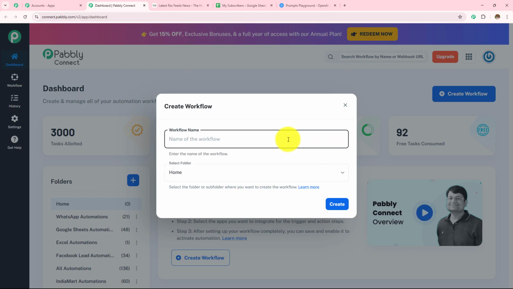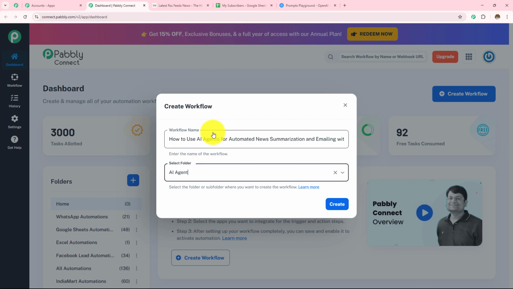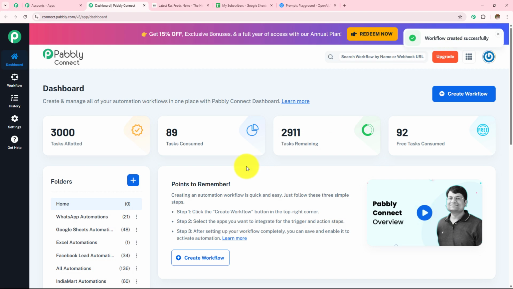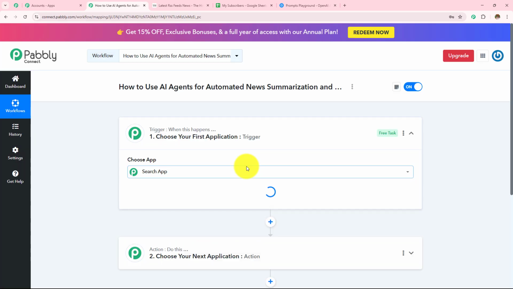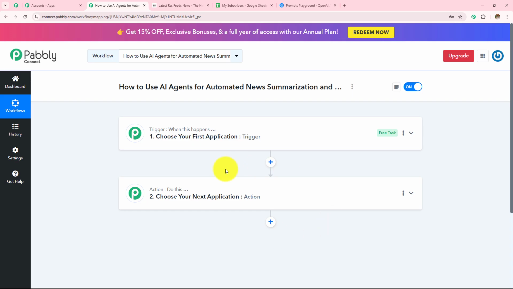So first let's name this workflow how to use an AI agent for automated news summarization and emailing with Pabbly, and now I need to select my folder. So these are the folders which have been created, and here I'm going to select this AI agent and then click on create. So here workflow created successfully. As soon as I click on create, two boxes have appeared in front of me. One is trigger, other is action. So trigger says when this happens, and action says do this.